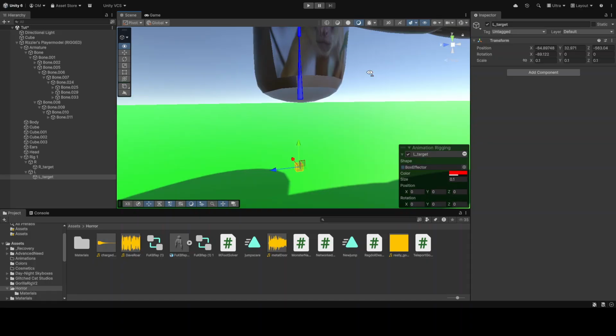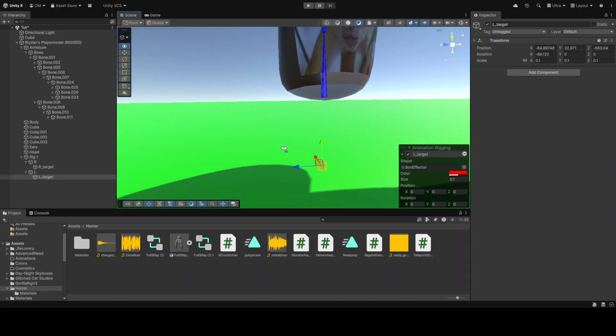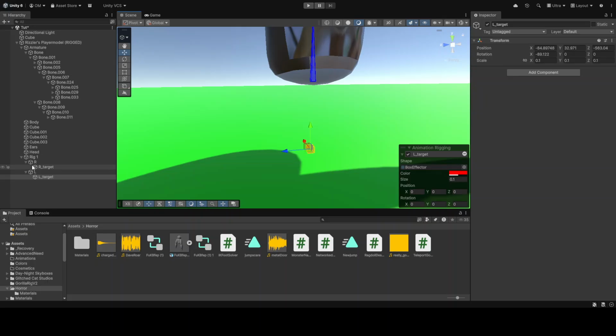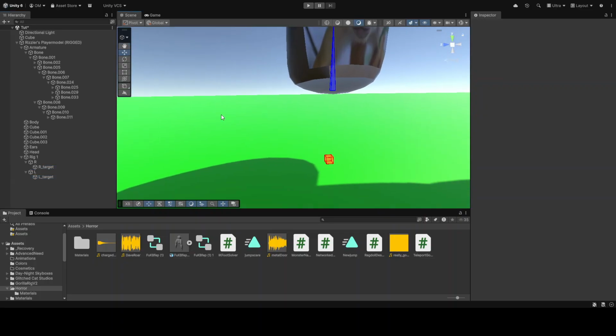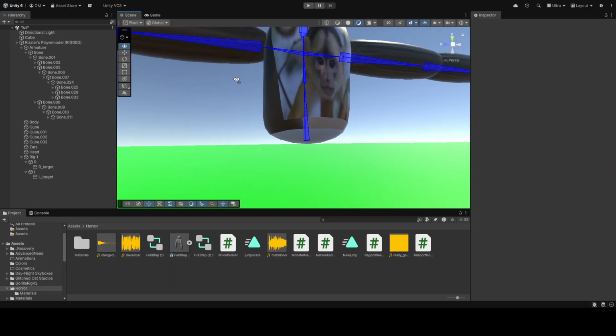And to have them perfectly aligned, instead of just dragging them everywhere, you click on the right target, in my case, then you hold down Control, click on L target, animation rigging, align position. So now they're both in the same position. So that's not all you have to do.